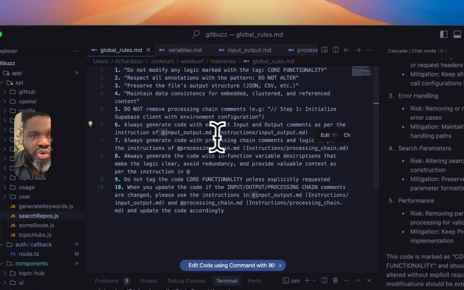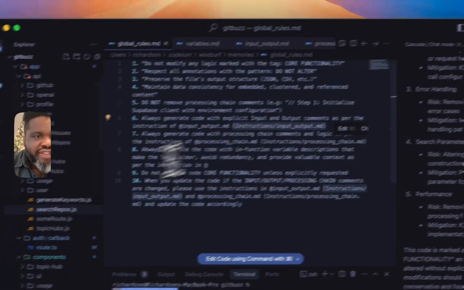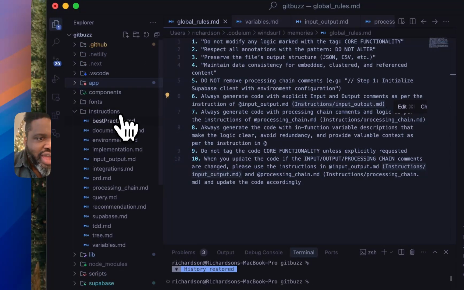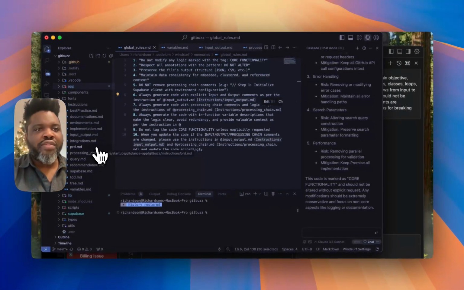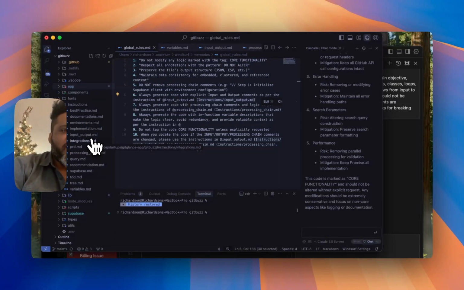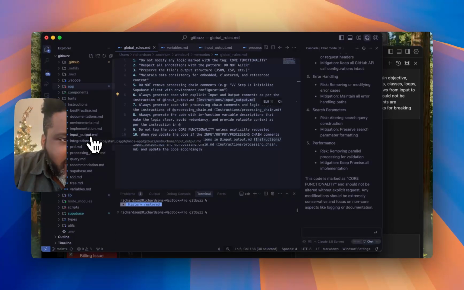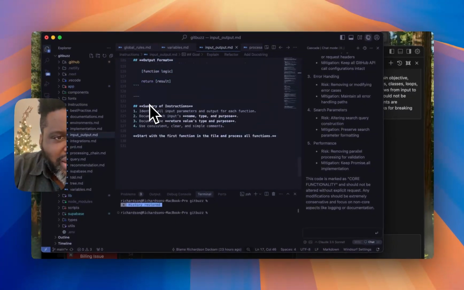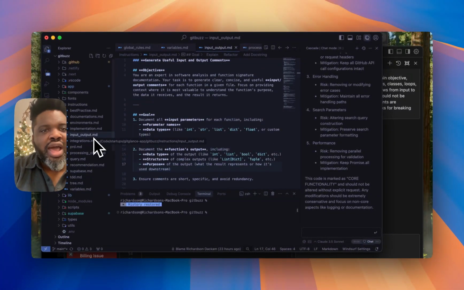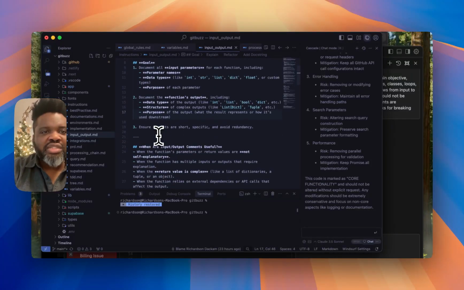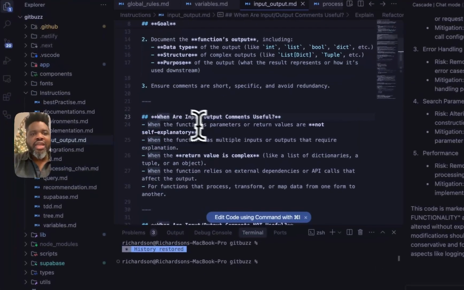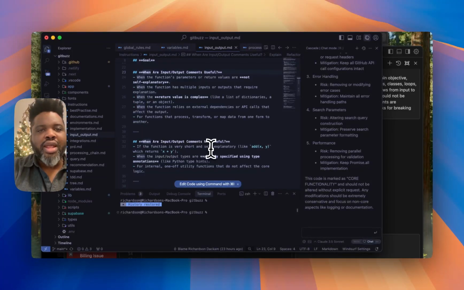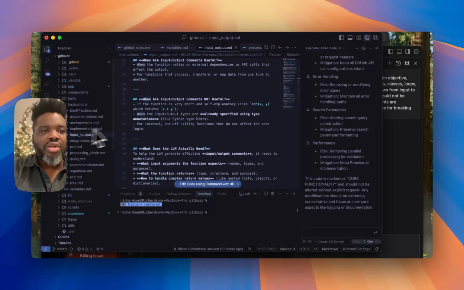So the prompt that I showed you, I went ahead and added it into my instruction directory, where I usually add my PRD and all the information that I want my code to have context of. And if you look over here, I've added the entire prompt right here so that it has context about what an input and output is, because in the file, I actually explain it. I say when input and output comments are useful, when input and output comments are not useful, and I give it full context of that.